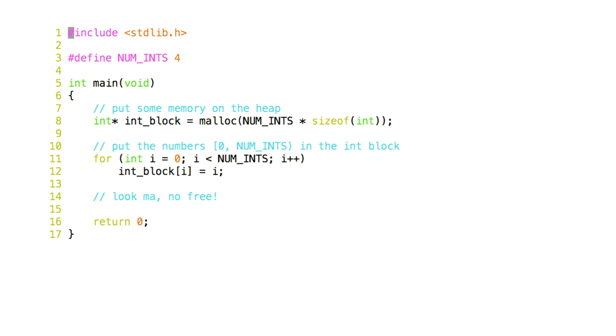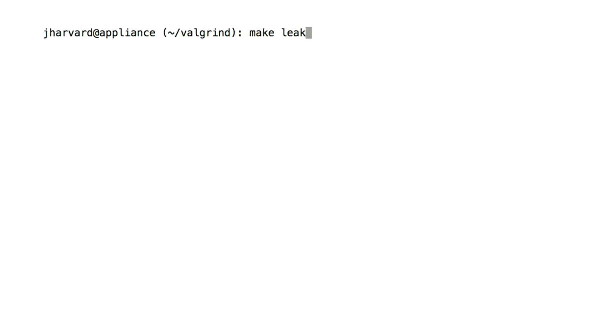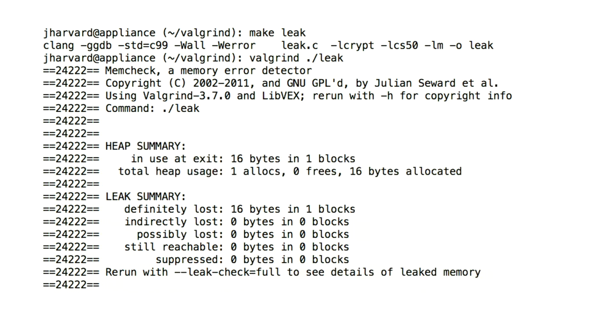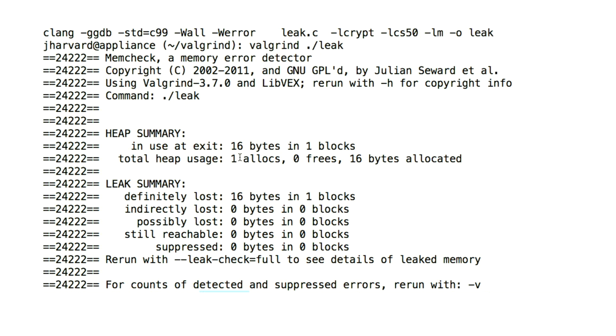Here's a leaky program called leak.c that allocates space on the heap, writes to it, but then doesn't free it. We compile it with make and run it under Valgrind, and we see that while we have no memory errors, we do have one leak. 16 bytes definitely lost, meaning that the pointer to that memory wasn't in scope when the program exited.